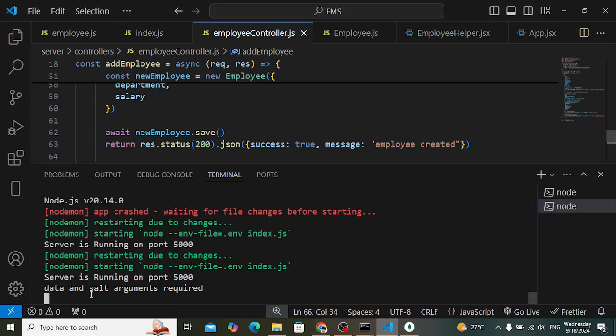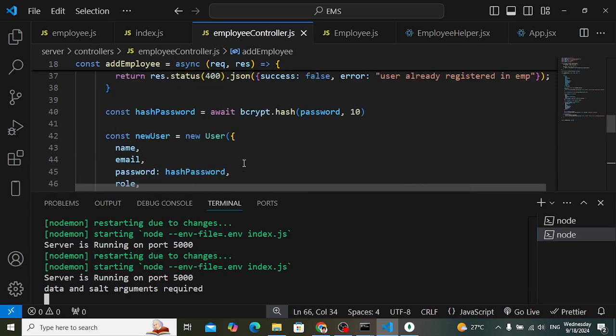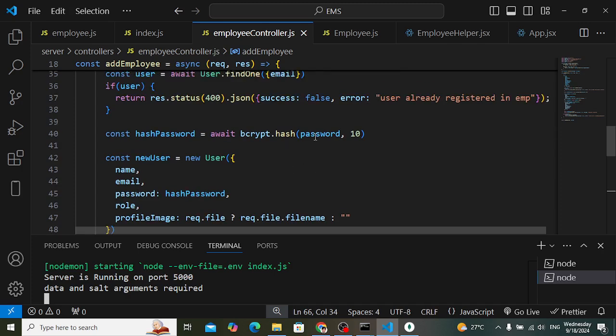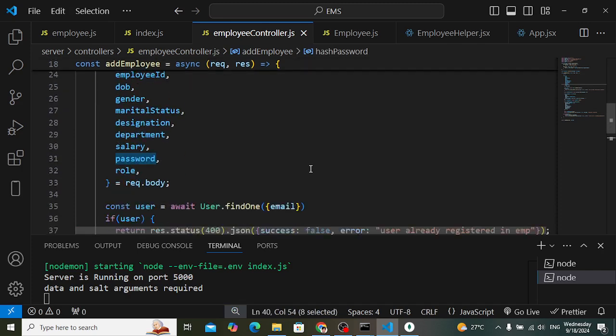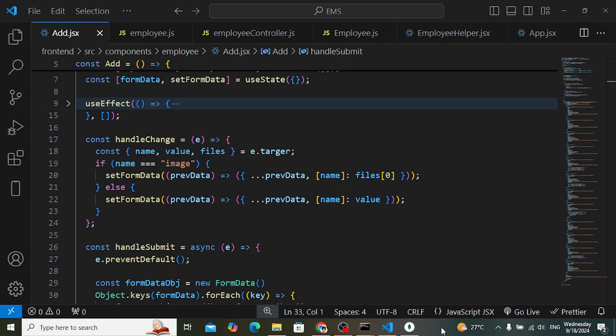The error is data and salt arguments required. So let's check. bcrypt.hash password 10. bcrypt.hash password is okay. So we have passed the password, and we have also specified the salt. So I have found the problem.